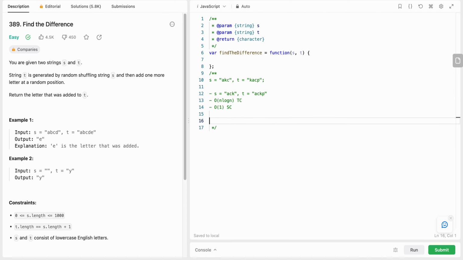So can we solve it in a better time complexity? Yes, of course we can solve it using the map method. So we are going to create a frequency map. So for string S we first create the frequency map and then compare the frequency of each of the characters with the characters or letters in string T. So for S we create a map and the frequency map would be something like this, where we have A equals 1, K equals 1 and character C equals 1.